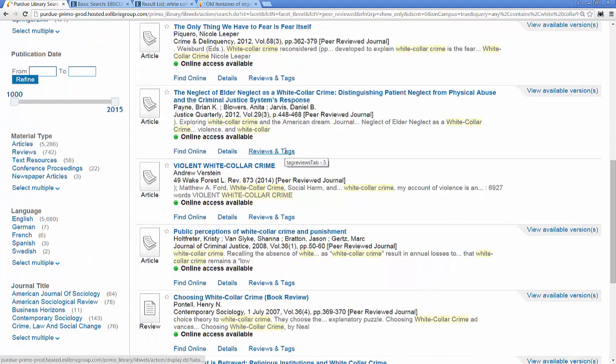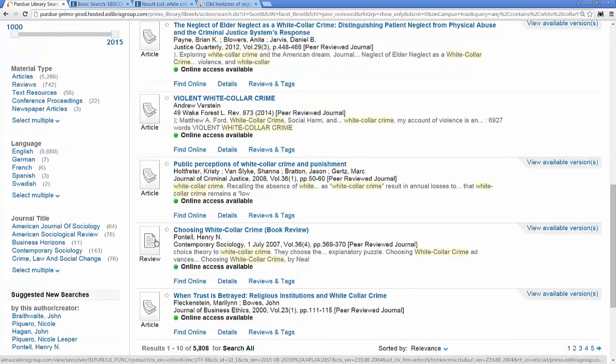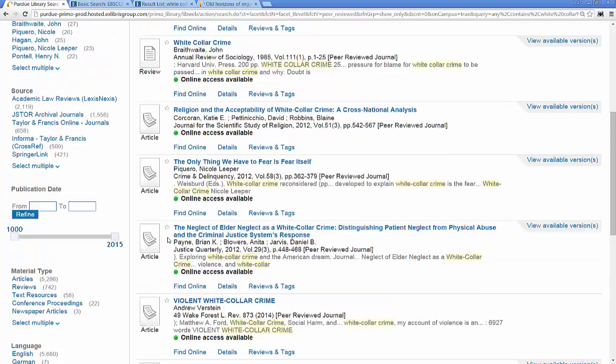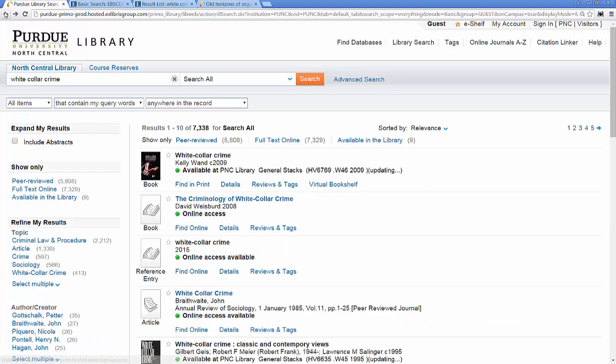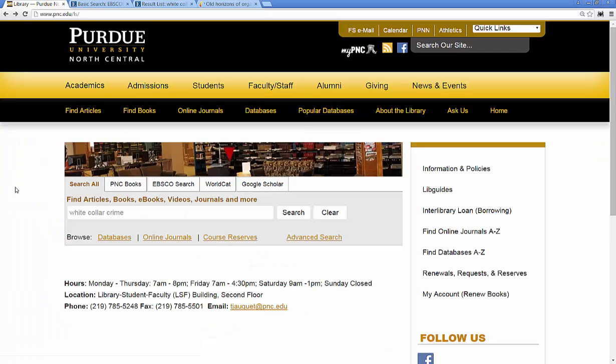There could be articles in here that are not necessarily research-based. For instance, here this looks like a review type article and not a research-based article. So you want to be aware of that as well. But these icons are very useful in helping you determine the type of information that you're looking at. So I'm going to go back to the library's homepage here.